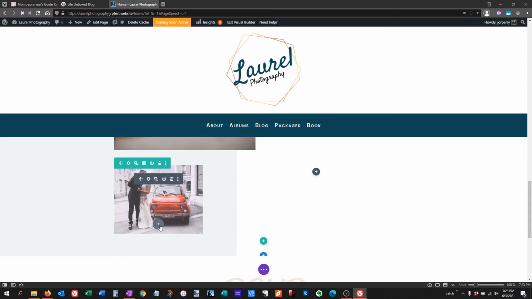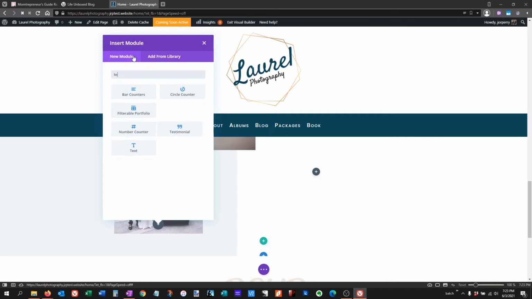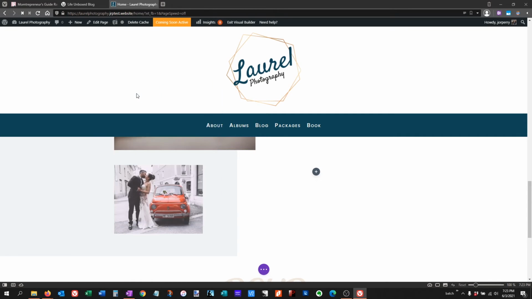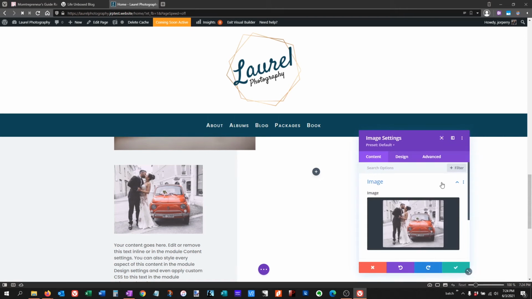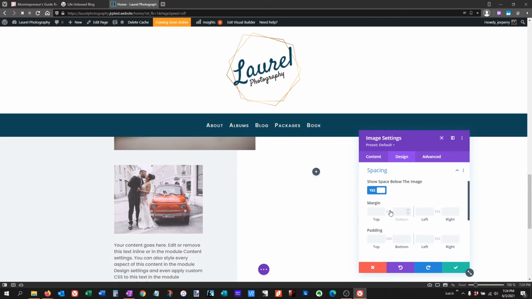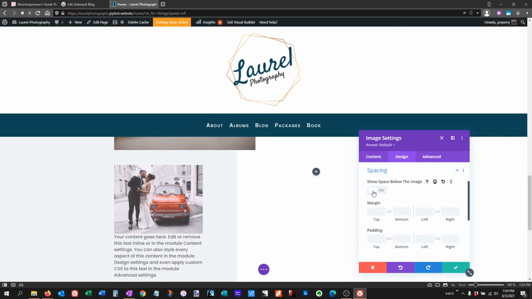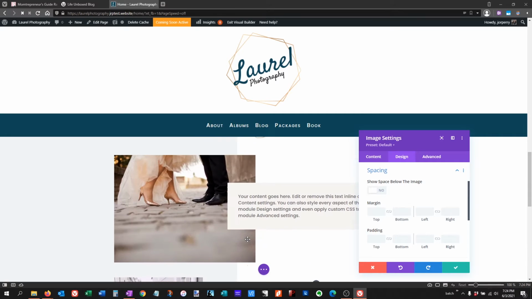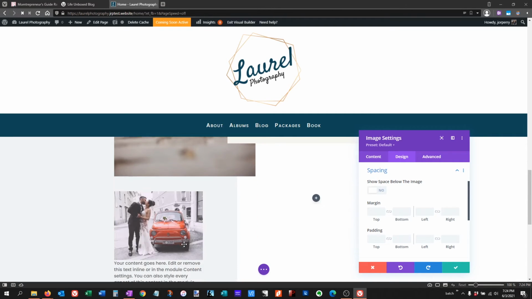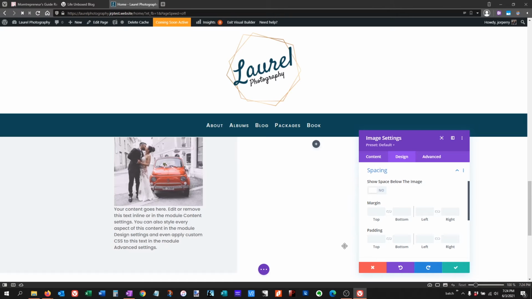And let's add a new module. This is going to be our text module. Let's do one thing on the image module that I forgot to do. On this one, we do want to delete the space below the image because we want our text to overlap the image at the bottom like we did here. So we want to eliminate all unnecessary space.